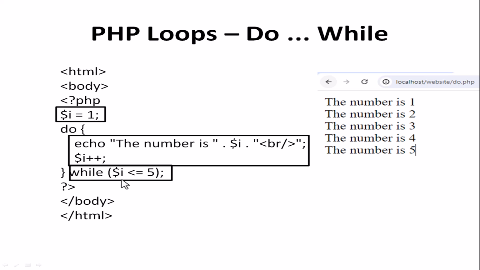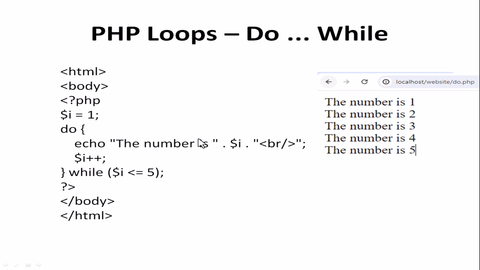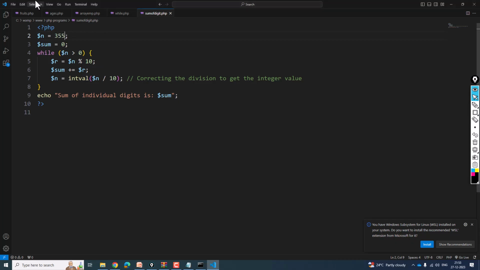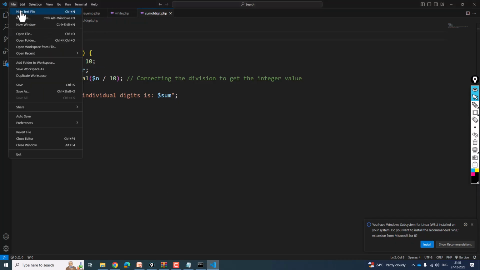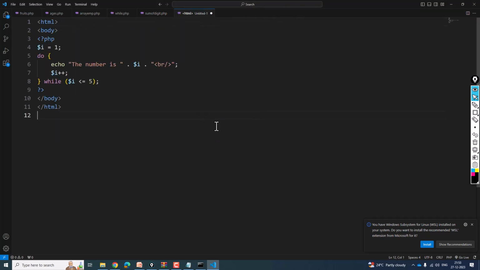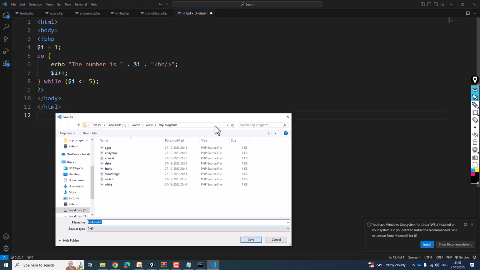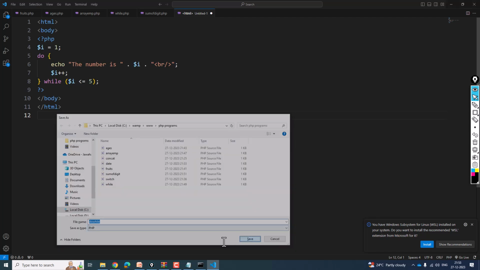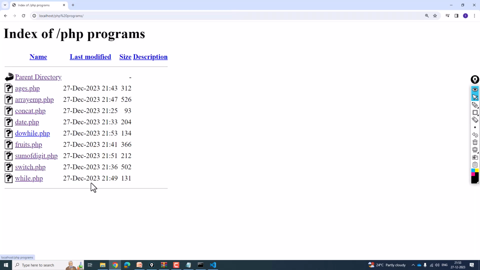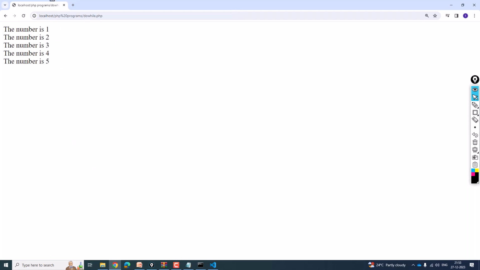Now let us execute this particular program, and see whether we get the same output or not. I am going to create a new file. I have pasted the code. Now I am going to save the program as do while. Now do while is the program which I have saved. Now go to the PHP programs, do while. Here it has shown 1 2 3 4 5.